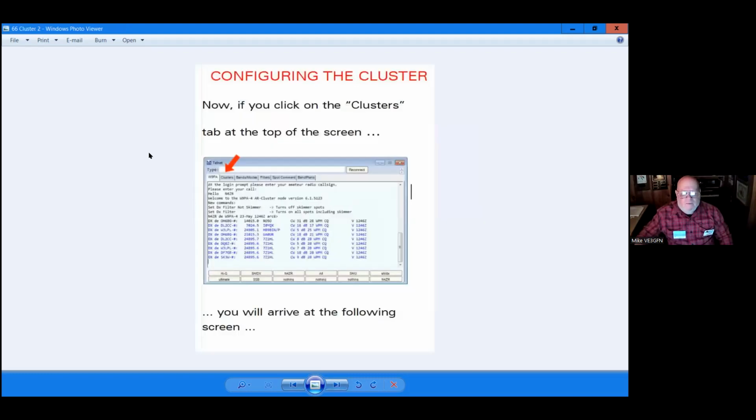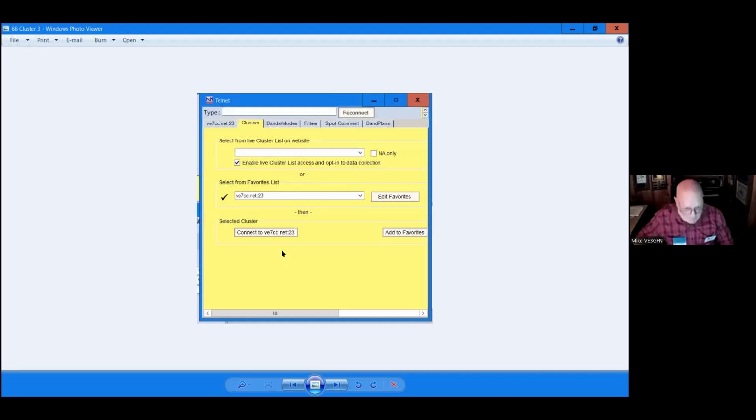If you want to configure the cluster, here's how you do it. You click on the Clusters tab at the top of the screen. This is that same window that I just showed you. If you click on Clusters, you arrive at the following screen. Here's the Clusters screen. The present cluster being used is VA7CC Net 23. Don't ask me what all that means because I don't know. There's a live cluster list available, which you will get if you click on this little arrow going down.